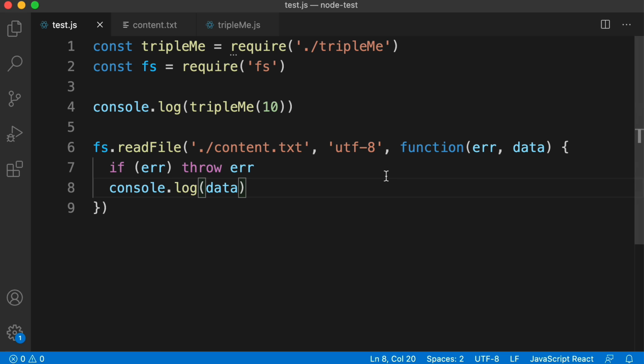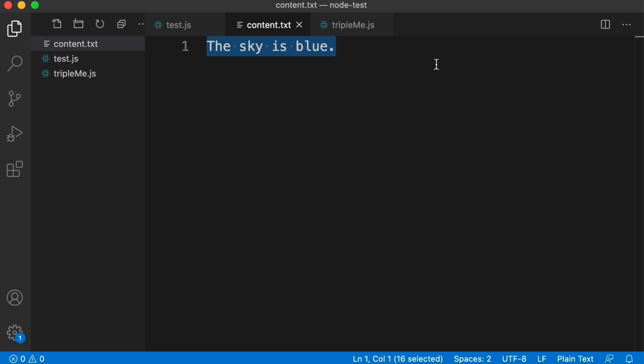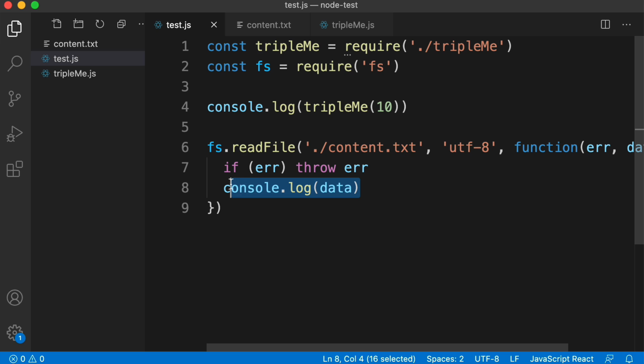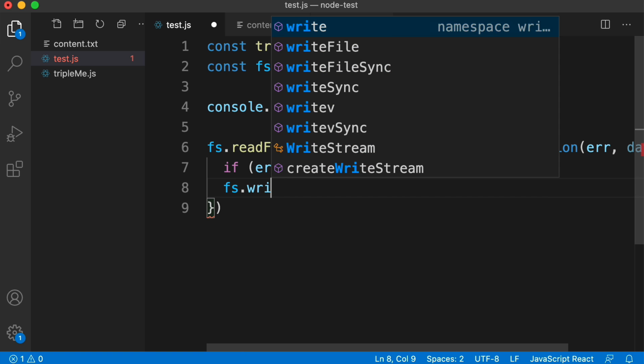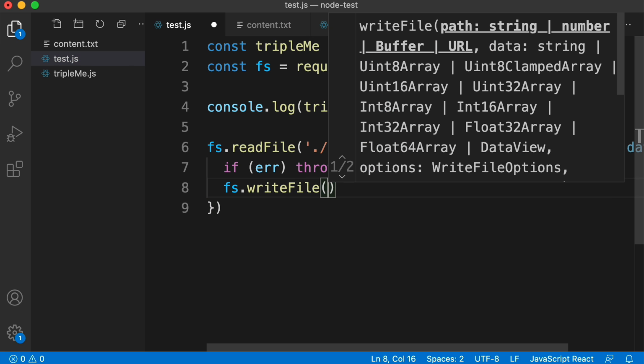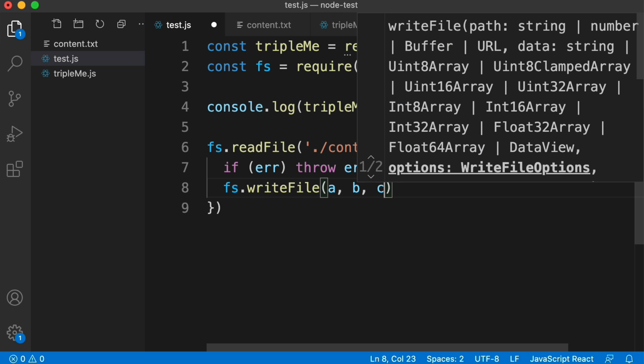Now let's practice writing and creating a brand new file. So imagine we want to create a file in our folder called index.html, and we just want to take the content of this file and maybe wrap it in a heading level 1 tag. So to do that, instead of console.log data here, let's get rid of that. And let's use the fs module again. So fs dot, and look inside it for a function named writeFile. Parentheses to call it, and again we're going to give it 3 arguments. So a, comma b, comma c.